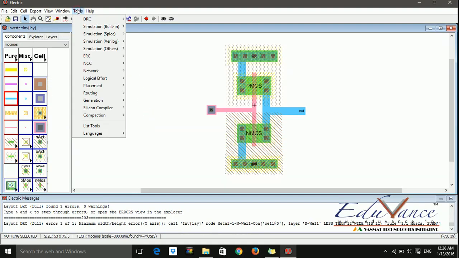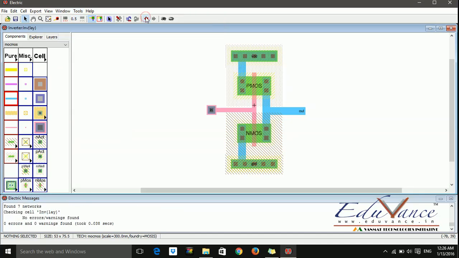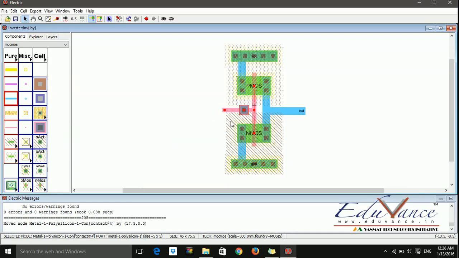Now I go to Tools, DRC, check. You can see here, right? 0 error, 0 warning. So the design is perfect. Okay. Now before moving forward, I'll just show you a few more errors which can occur. Suppose I have this placed too close.